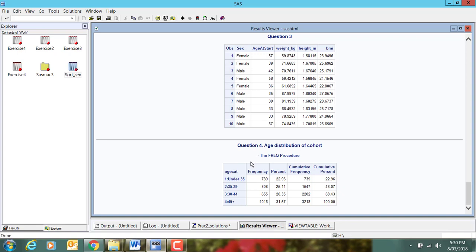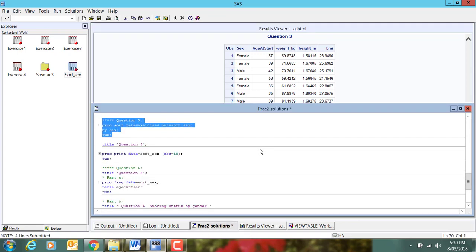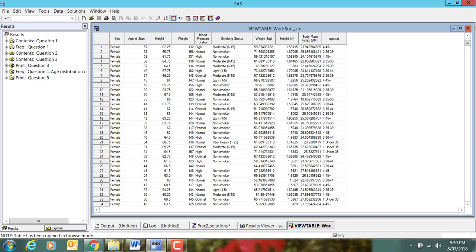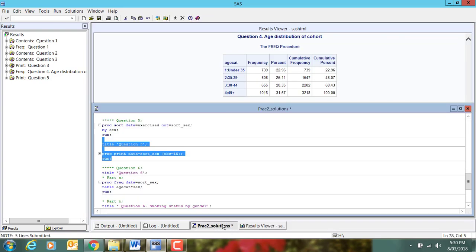Right, back to our question 5. So we just needed to verify that our first 10 observations look like what I've stipulated in the question itself. So we run that and the output is as expected. And we've seen that it looks the same just by viewing the data as well. So Prac sort has worked okay.